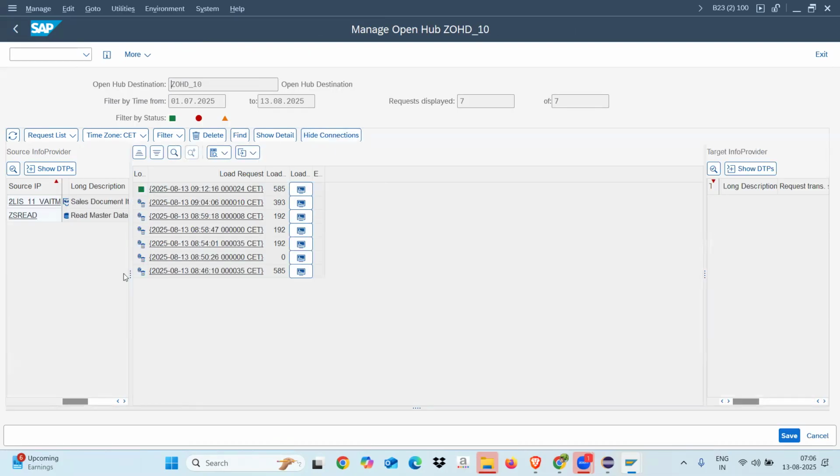Show connections. Now I can see. Select this option. When I select this option, one more option will come in the real time: Manage source info provider. It has to highlight, but that is not highlighting for me. In the real time, you will get one more option, Manage source info provider. If you select this option, from where this ADSO is updating, that information you will also get. Same like this, same screen.